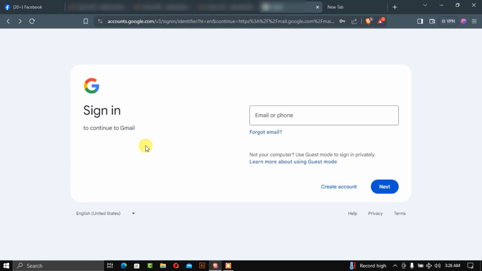So if you want to create a new Google account, you go to your browser and you search for account.google.com. It will now lead you to this page. At this point, there's provision for your Gmail and your phone number. But since we're creating a new account, you click on create account.